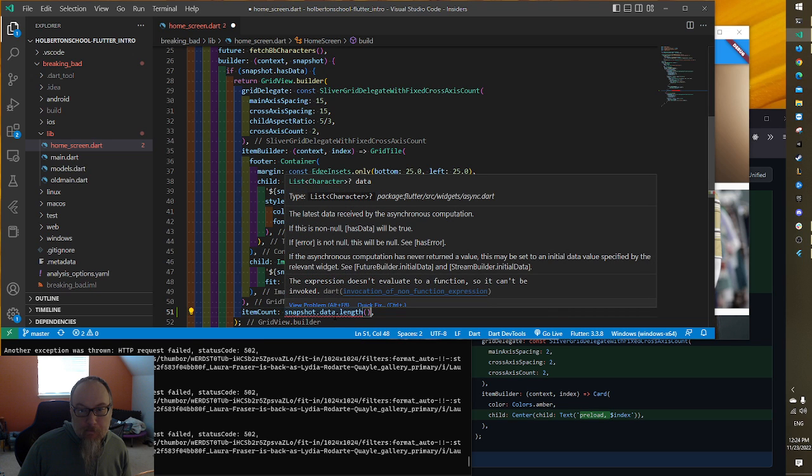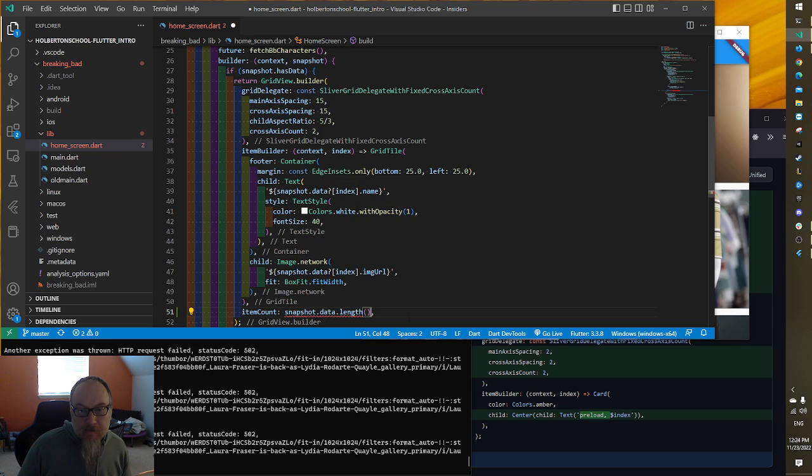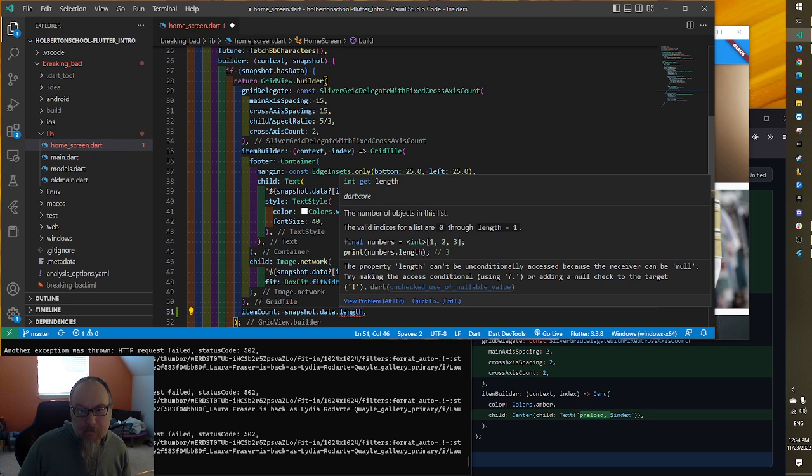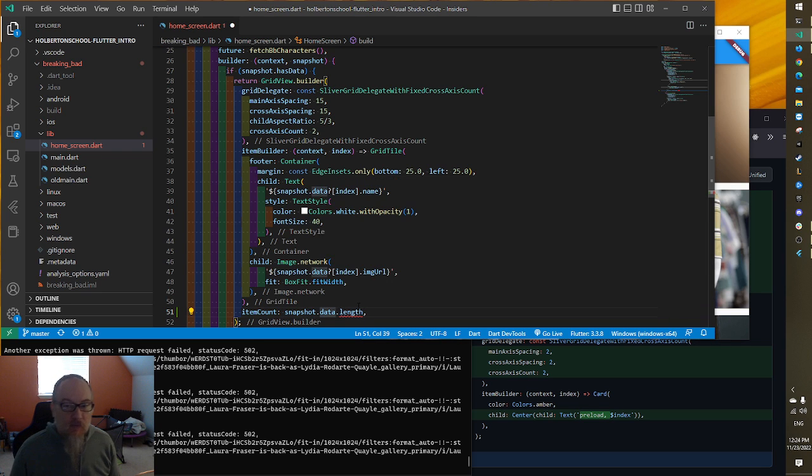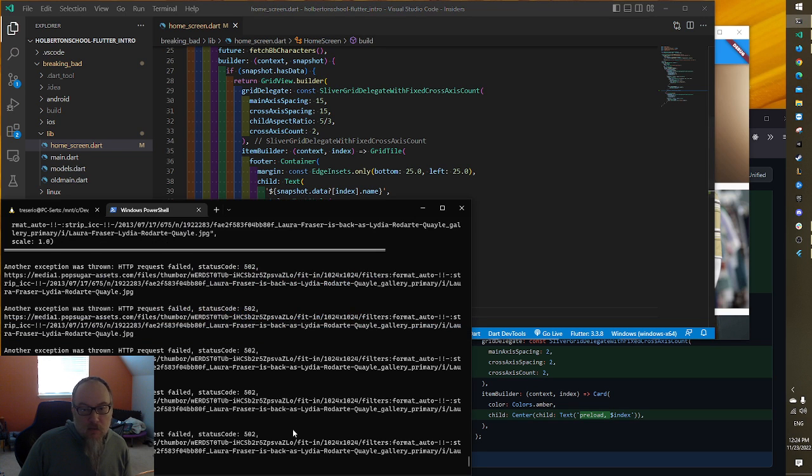Nope. Is it because it's optional maybe? The property length can't be unconditionally accessed because the receiver can be null. Yeah, question mark. That's what I thought. That's what I was afraid of. Let's see what happens there. Okay, and now we'll rerun it.